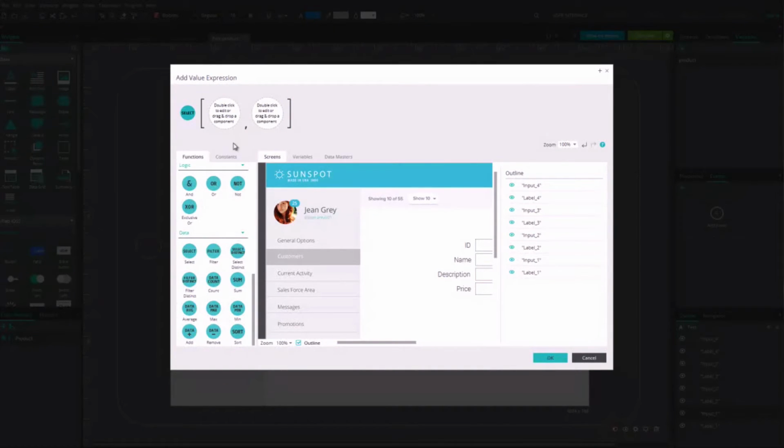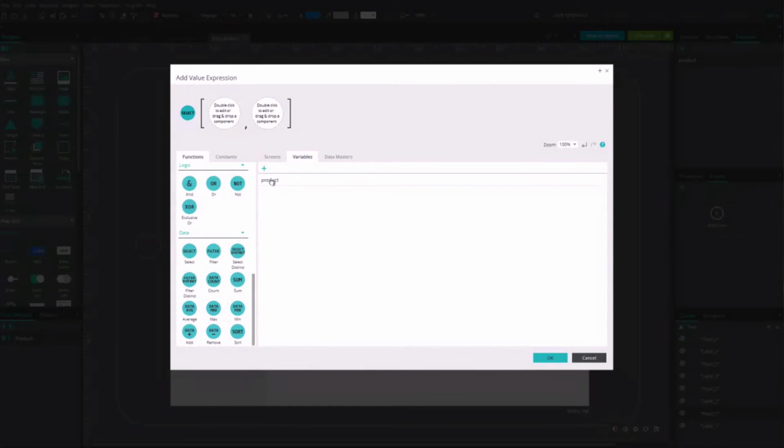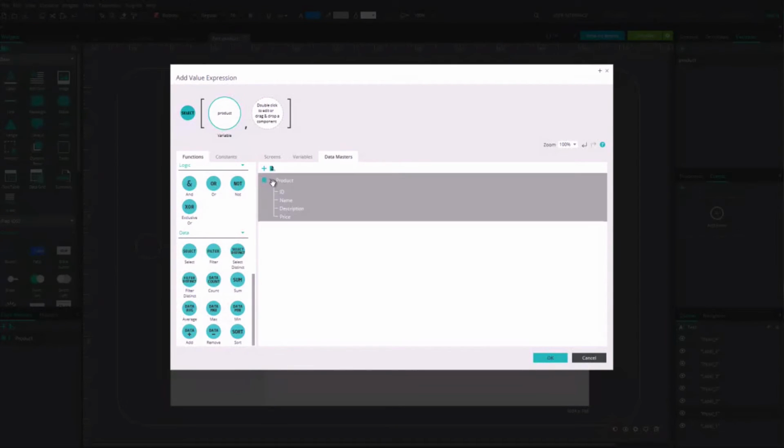Now, in the first square, we need to say from where we're going to select the value. So, we'll drag and drop the variable Products. In the second square, we have to choose the attribute we want to show. So, we'll go to the Data Master tab and click on the Data Master Products to open its tree. Now, we just have to select the attribute we want.